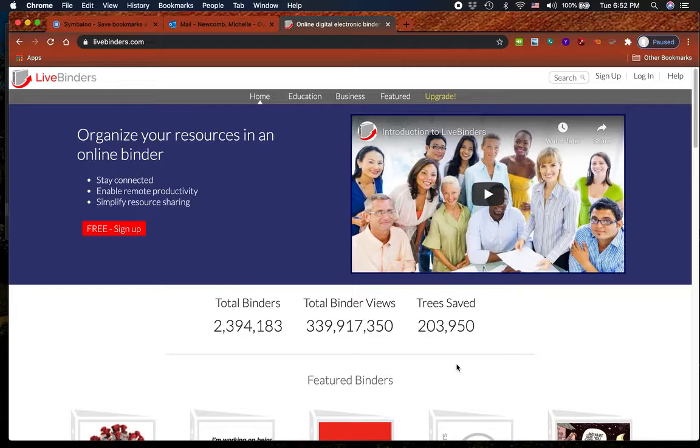LiveBinders is a free and private option for students who would like to complete their portfolio online. It's so great because of many things. First of all, what it is: literally a 3-ring binder that's online, and it's so easy to just categorize and organize all of the documents that students have to put together for this portfolio, and then just shoot them into their binder online.